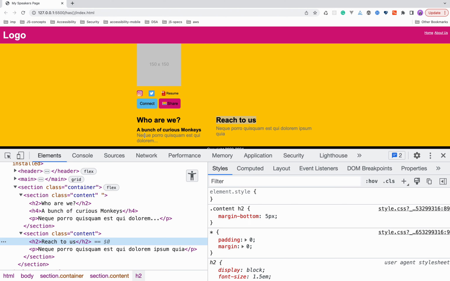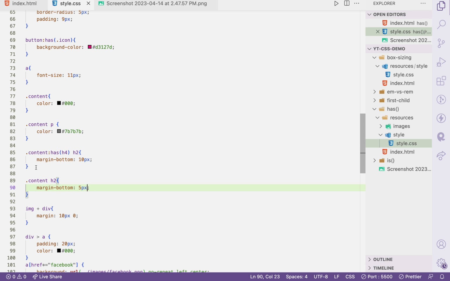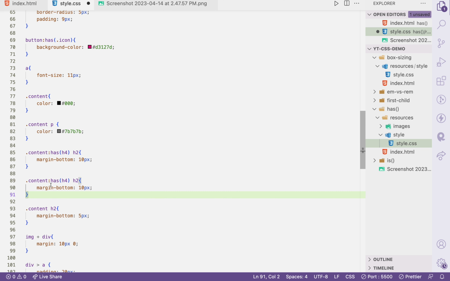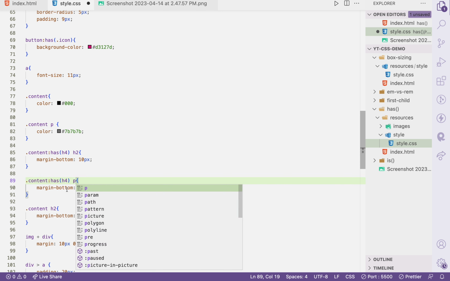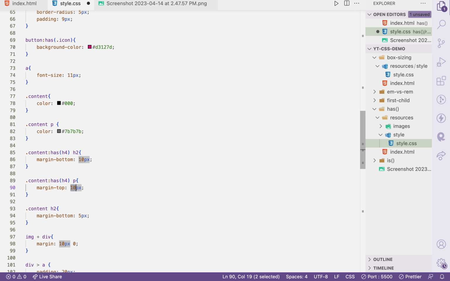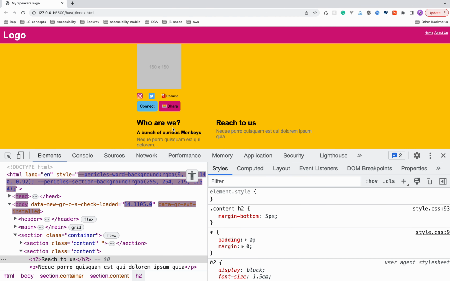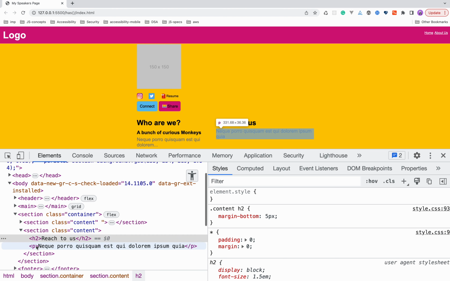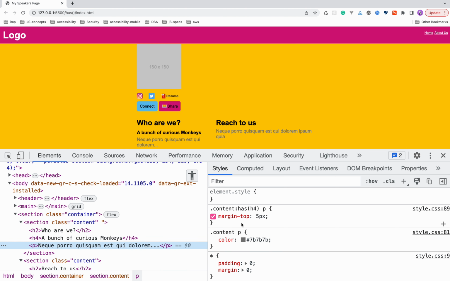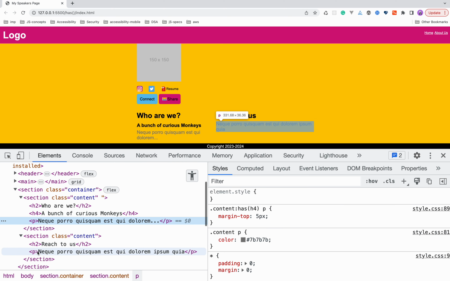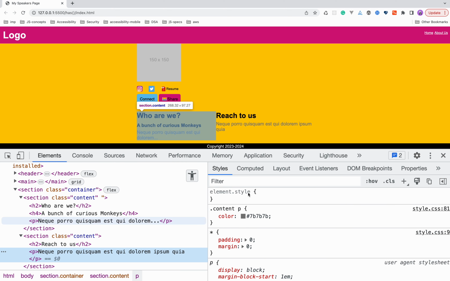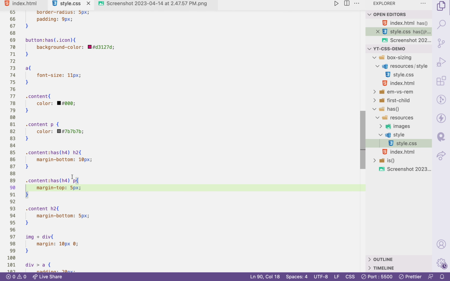Okay, now we are gonna fix this P problem also. So what we want is the same: if content has H4, then the P margin top should be 5px, let's assume. Let's go back and you will see that the 5px is coming here, but it is not coming here. So this is how you solve these kinds of problems by using the has selector. Again, a very common scenario we face in our day-to-day work. So a pretty good one.